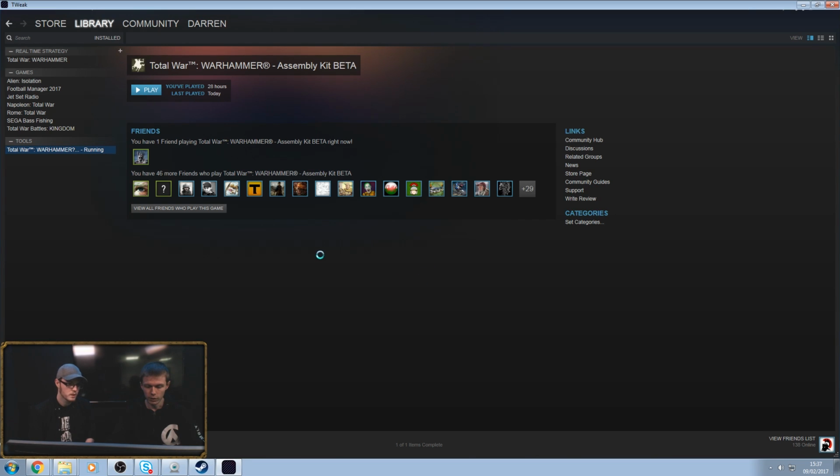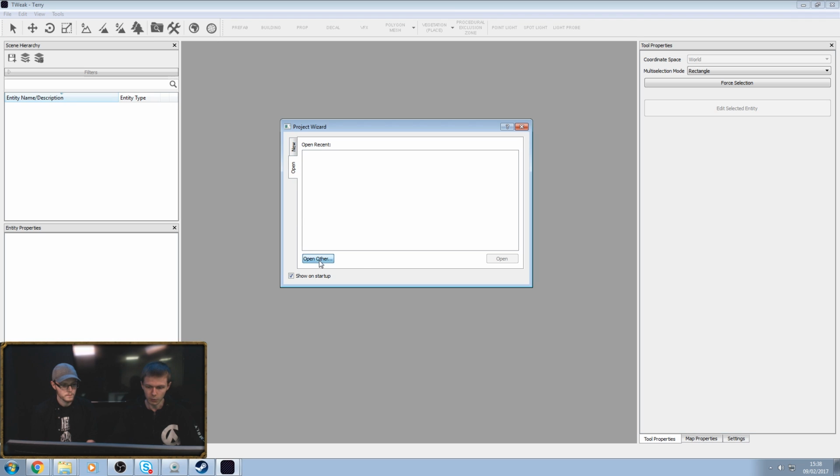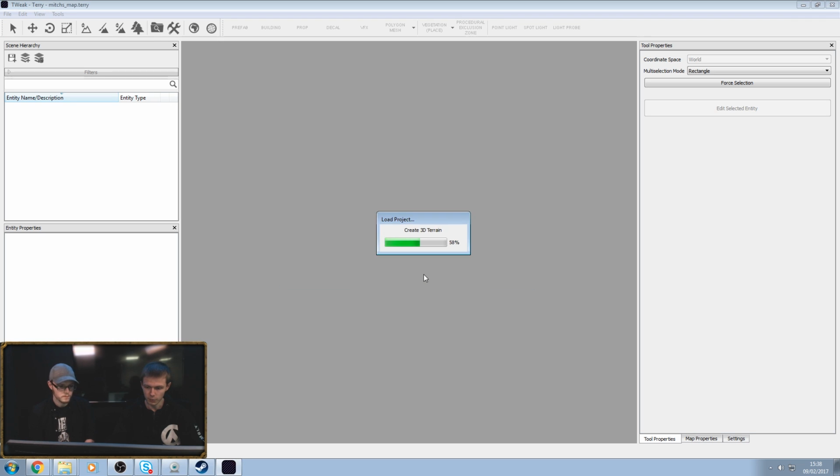So now if we reopen Terry, we can load up our map. We want to open another, and you can see there Mitch's map. So we open that back up.